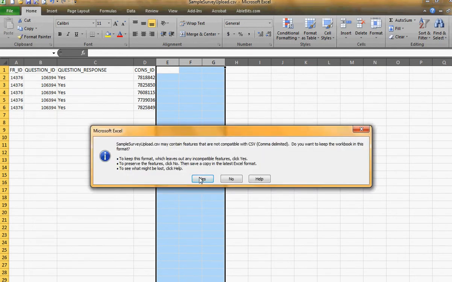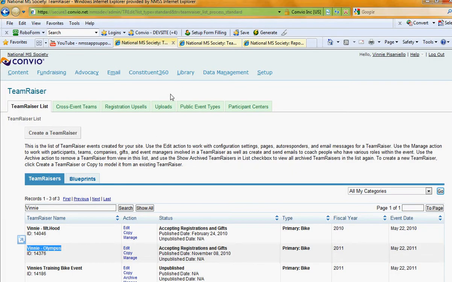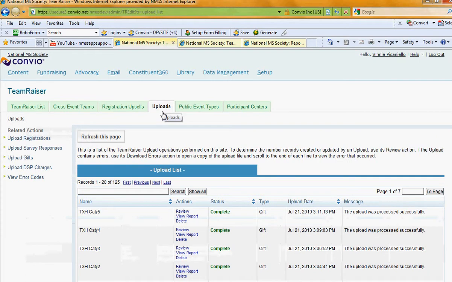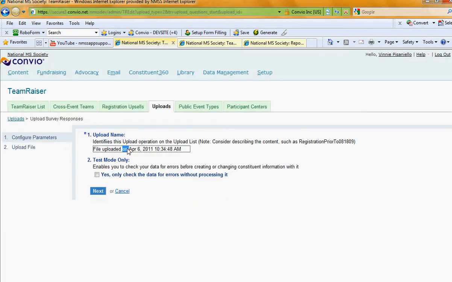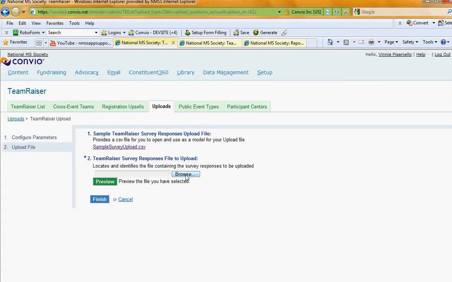So we're going to go ahead and just save the file, navigate back over to Convio, choose Uploads from our tab here, Survey Registration, give it the name that you want to do for the upload. In this case, it's going to be Olympus Attendance. And we're going to run it in a test mode to make sure that we can see ahead of time if there's going to be any records that'll fail during the process.